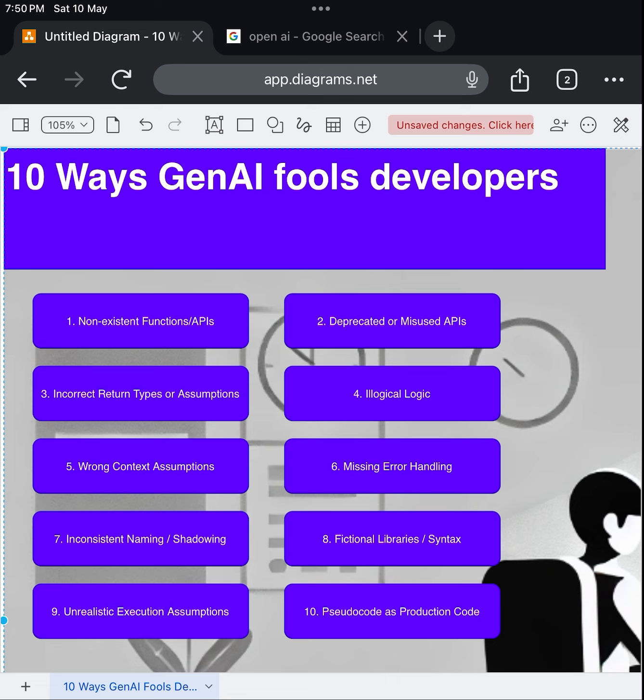The fourth one is trickier: illogical logic. The AI might write a condition that doesn't even make sense, like checking for a missing value and then trying to use it immediately afterward. It reads fine at first glance, but breaks under real-world inputs.